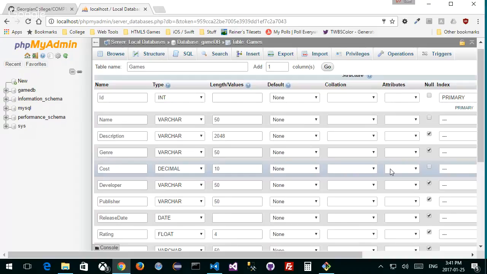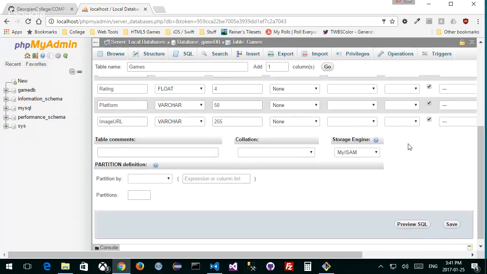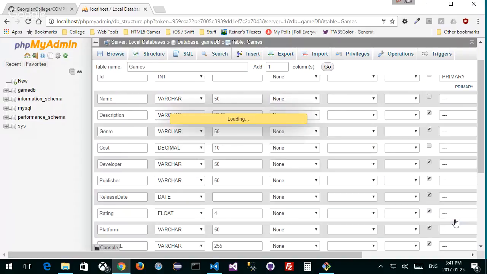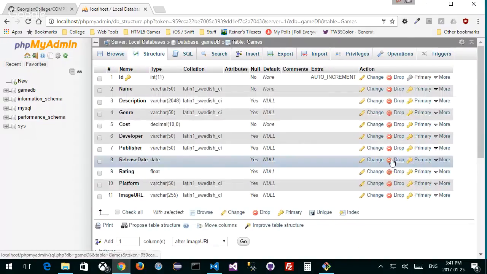Wow. Lots of work on this database table so far. We haven't done anything, right? No PHP. Let's click save. And now we have our database table. Okay, I want to enter some mock data. Is there a way of entering mock data into my table?